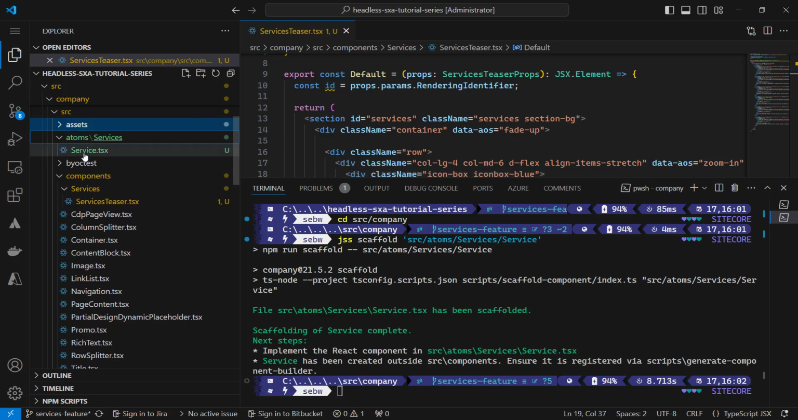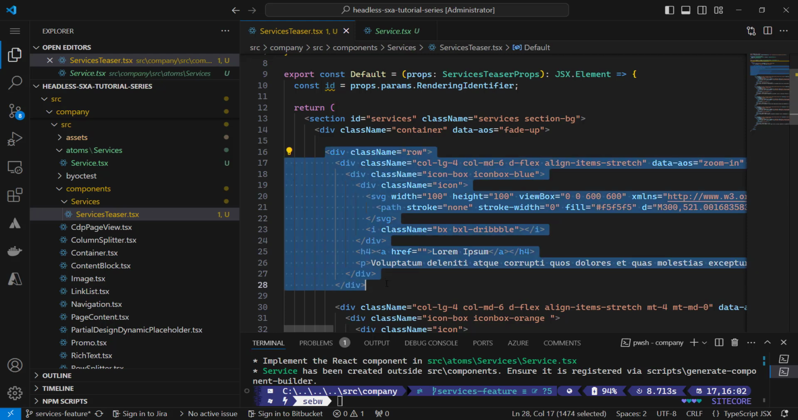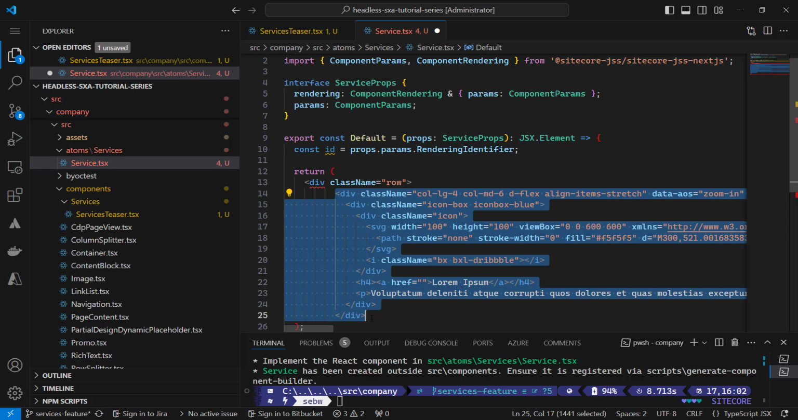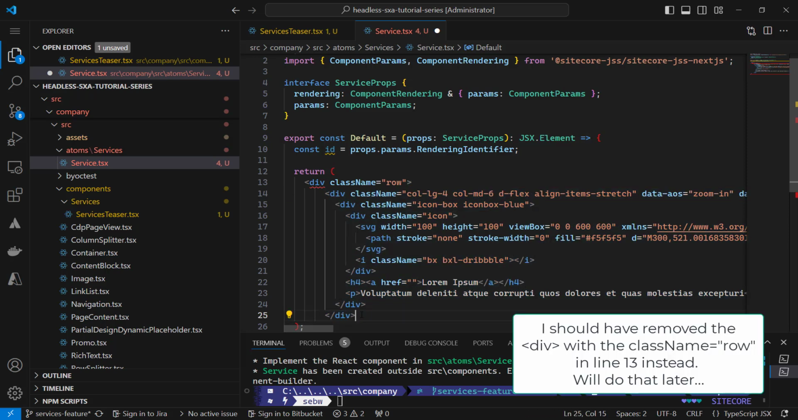The component has been created using the same template that we saw before. So I copy the markup from the service teaser that should become my service tile and paste that into my service component. Seems I'm missing a closing div tag here.